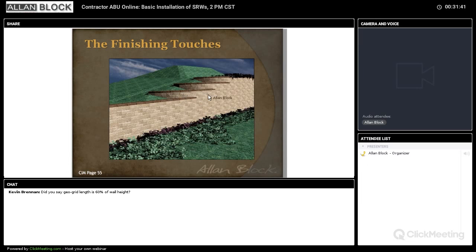So here's an image of a couple turn-ins. Very nice landscape wall drawn in SketchUp as a sales tool for a project that we had here locally.